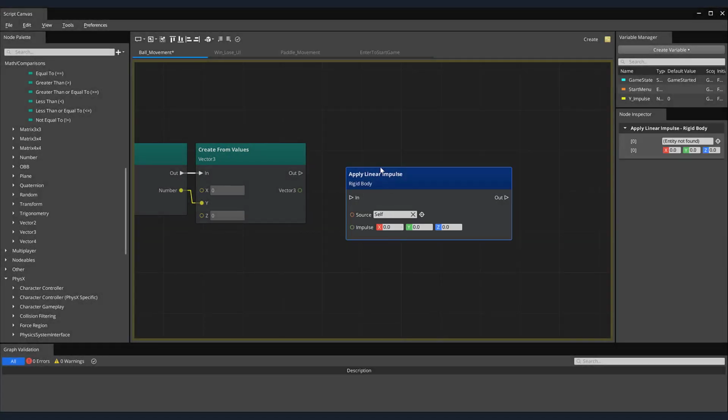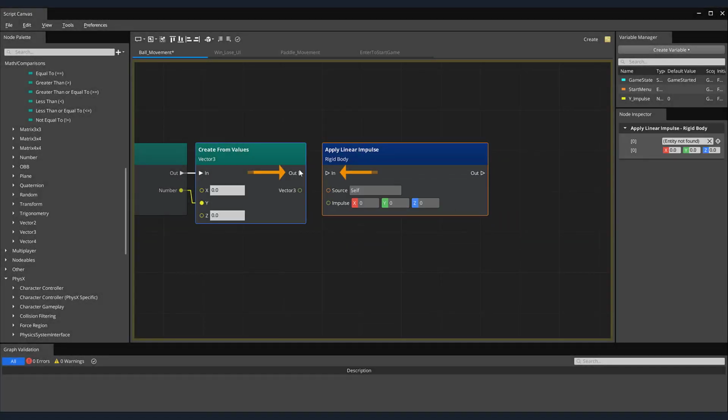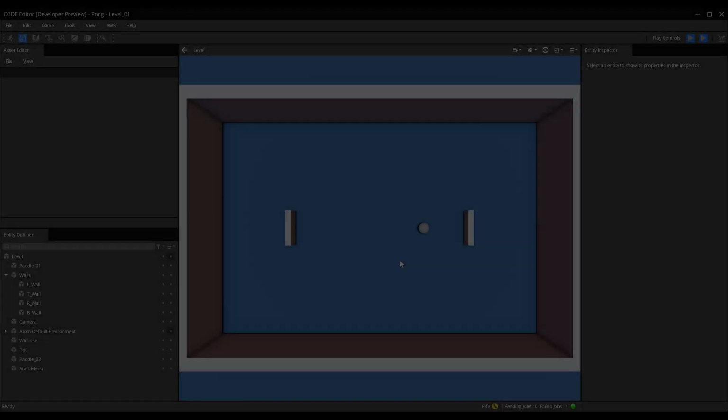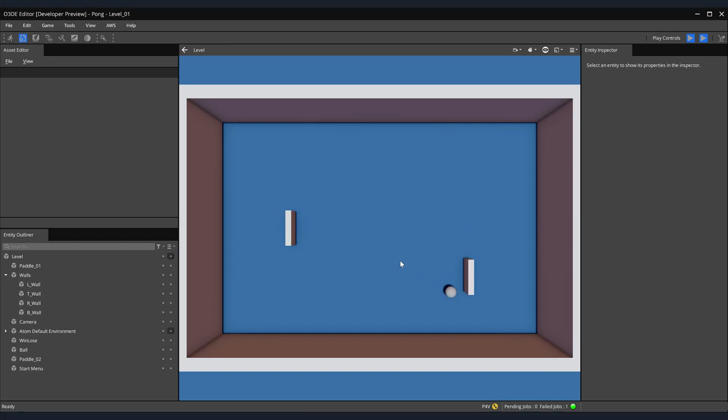Connect the random number out pin to the in pin of our Apply Linear Impulse node. Drag the vector 3 pin from the Create from Values node into the impulse pin of our Apply Linear Impulse node. Save your script and return to our editor so we can see this in action. Run your game. We can see that our ball now switches direction on the y-axis whenever a collision occurs.